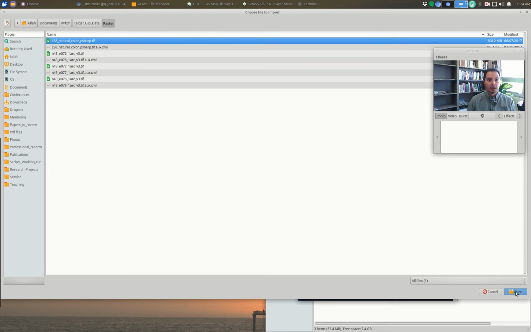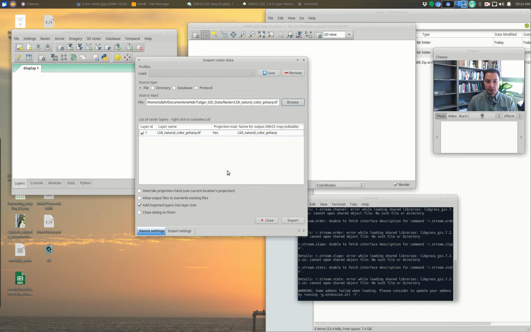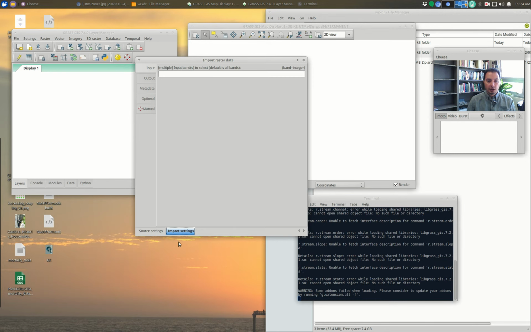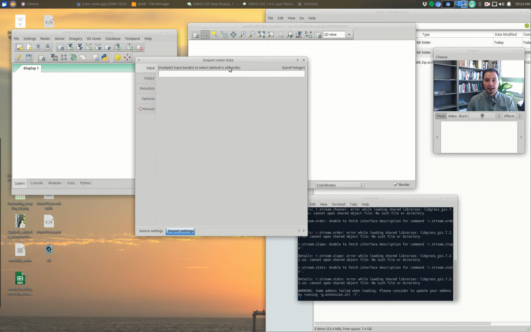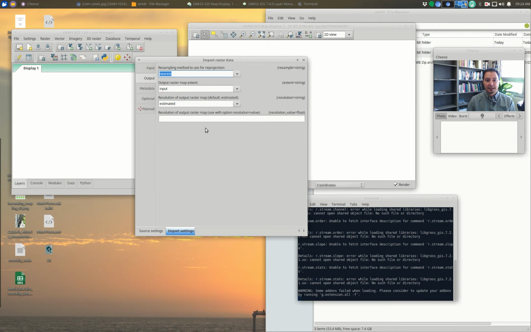.tiff, and then we're just going to hit open, and at this point we're pretty much ready to go. There are tabs down here, source settings and import settings. We can tweak a few things over here, including the resampling method for reprojection. By default it uses nearest neighbor. That's pretty good for images. For DEMs we would probably want to use something else.